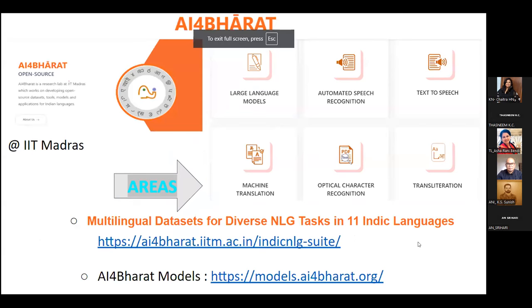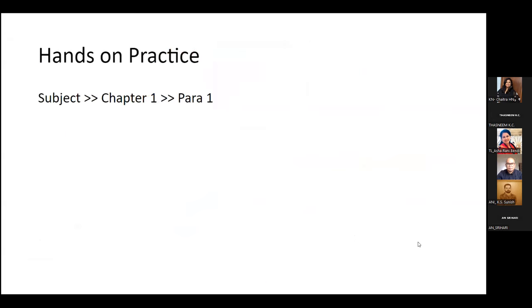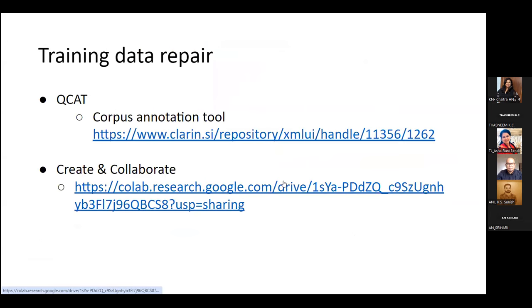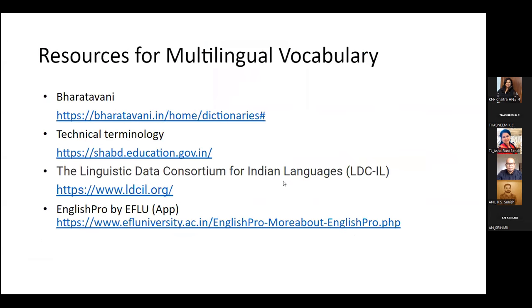So we were here with AI for Bharat. All right. So there are several other resources that I wanted to share with you for a multilingual vocabulary purpose.